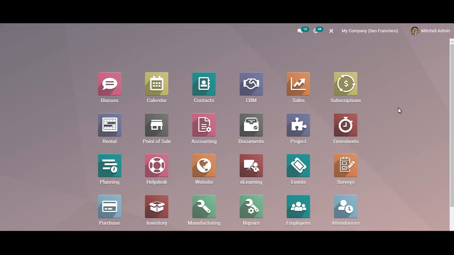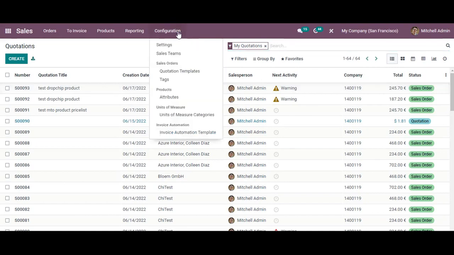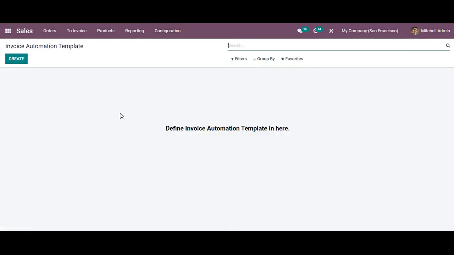First of all, make sure you've downloaded the application called Invoice Automation. When that's all locked and loaded, head into your sales application. Click Configuration up the top here, and you'll see a new field has been added called Invoice Automation Template. Click on that, and we have the opportunity to create a new invoice automation template.